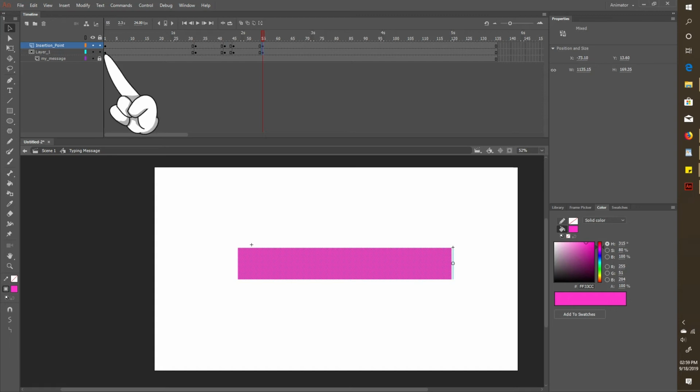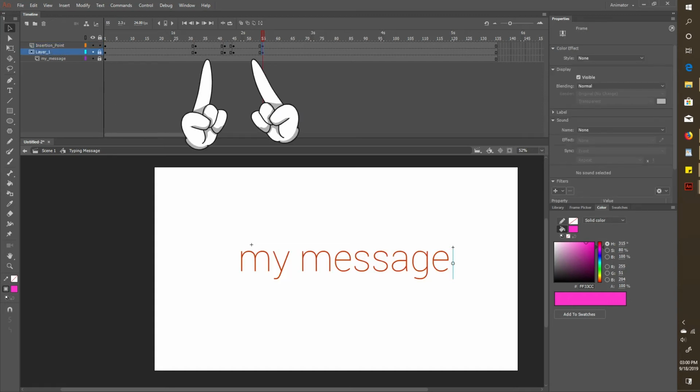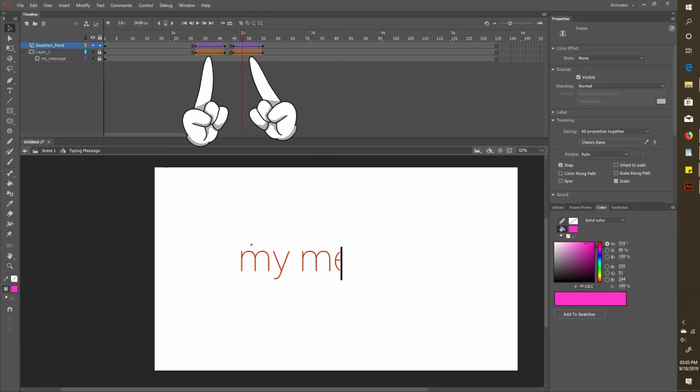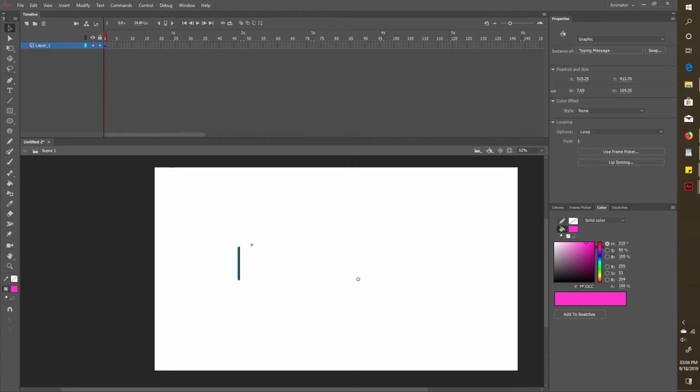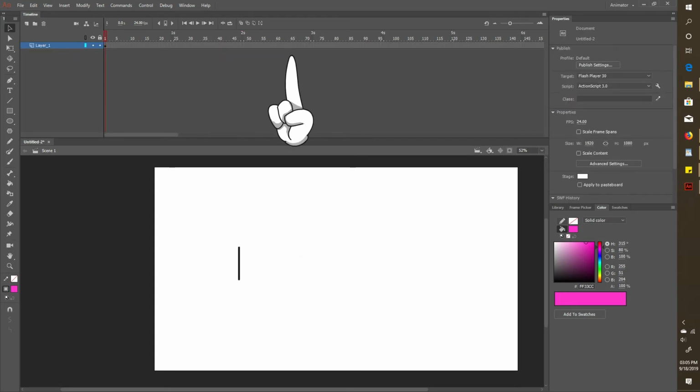Once that's all done, lock your mask layer. Right click and apply tweens in between the two large gaps we just created. Shape tweens for the mask layer and classic tweens for the insertion point. Once that's done, exit the graphic. Add some exposure and playtest.